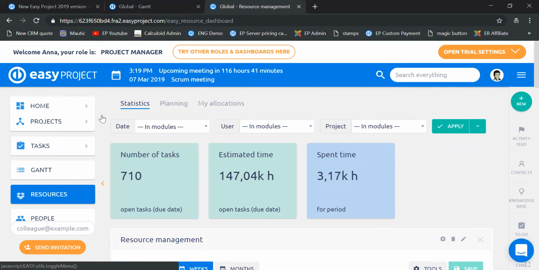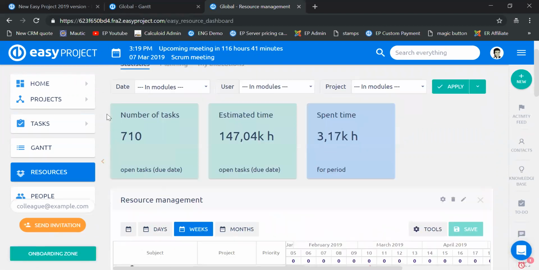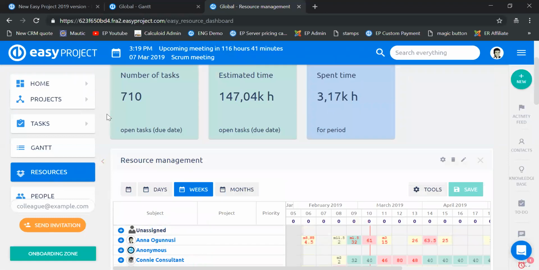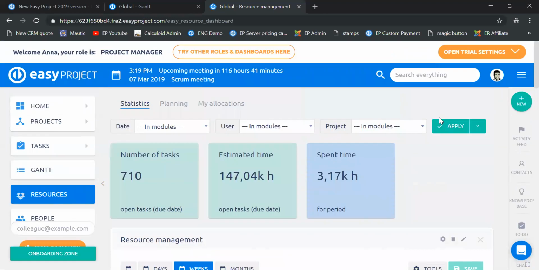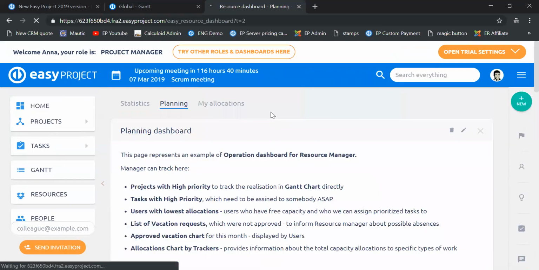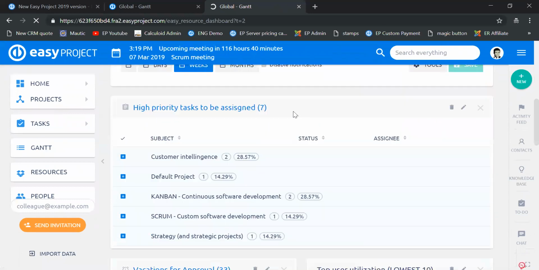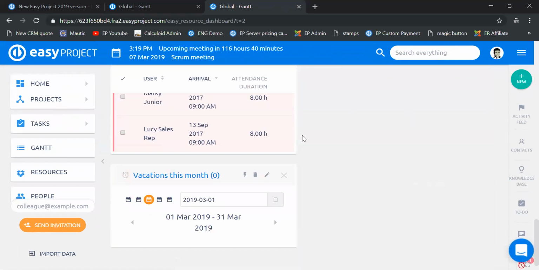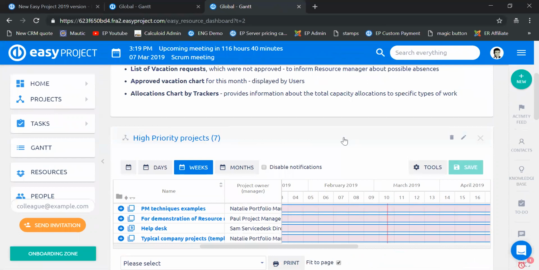Then we have a resource management dashboard with number of tasks, estimated time, spent time, and all this can also, of course, be customized for you. And the dashboards also have a variety of tabs that you can work on, which gives you more data, more in depth.